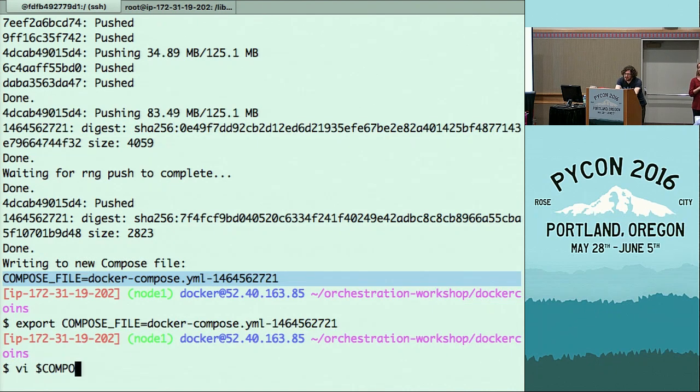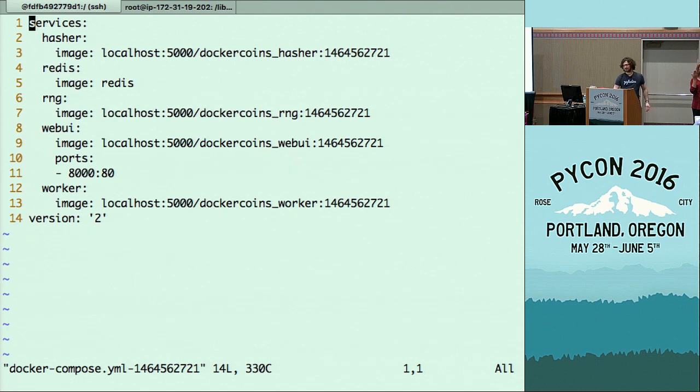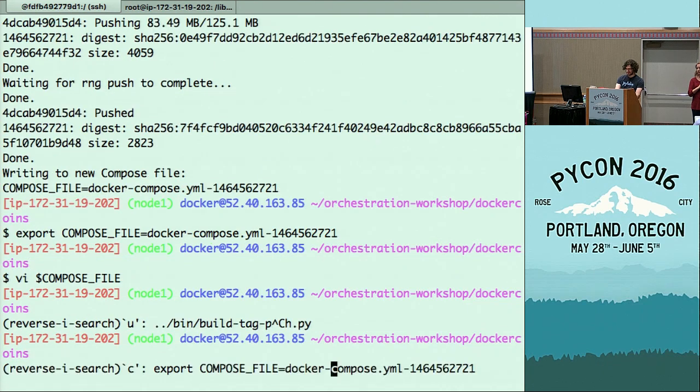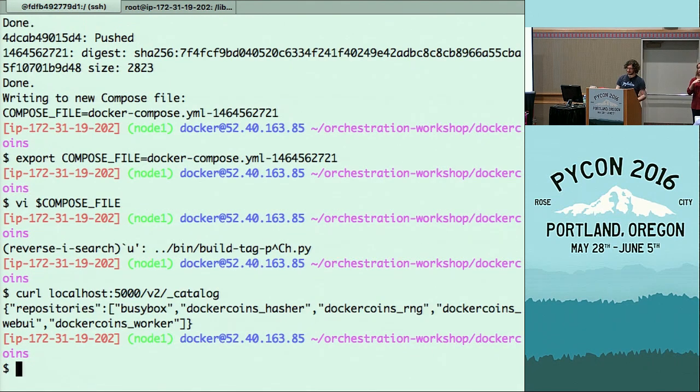So let's see what is in this compose file. As I said, every build line has been replaced by an image line. First, if we look at Redis, for instance, it was already image: redis, so nothing has changed. But the 4 other services are now using image localhost:5000/the name of the image:the exact version that we built. And if I query my registry, I check the catalog. Now it tells me you have BusyBox, but also dockercoins_hasher, rng, webui, and worker.